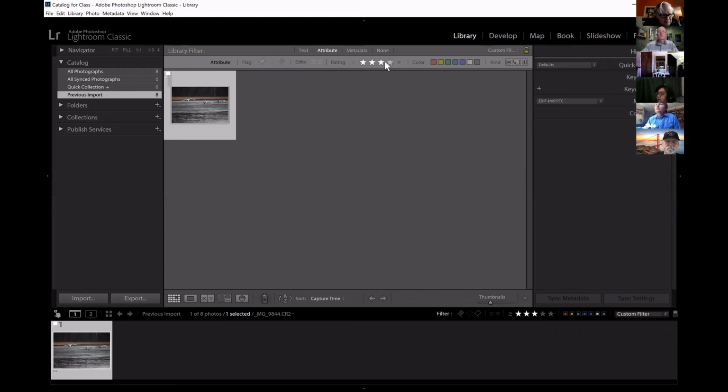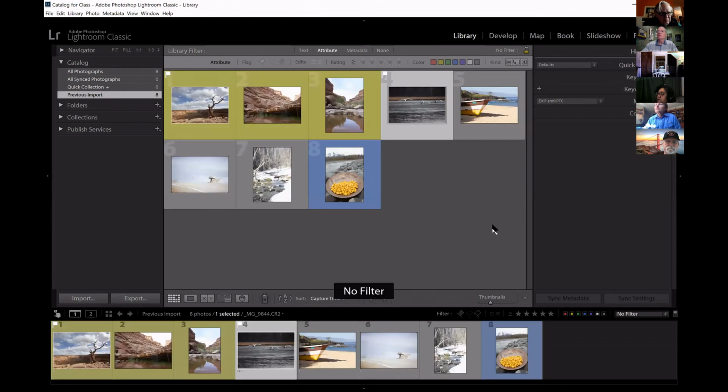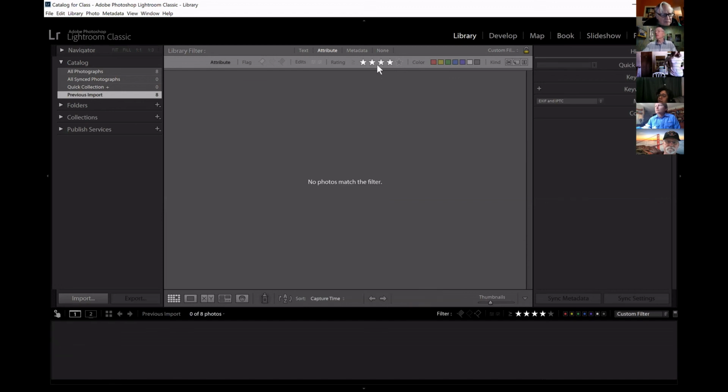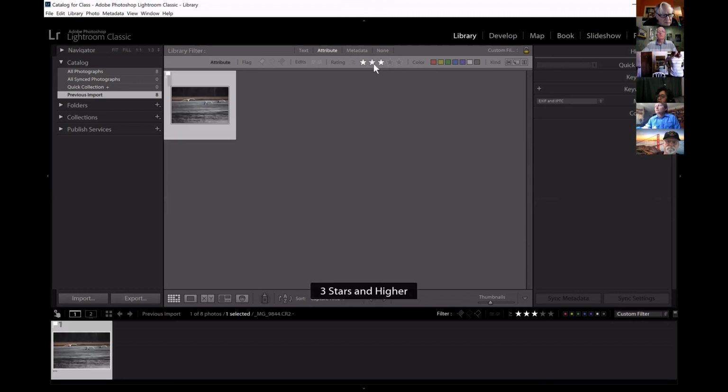I can click the number of stars and it will show the photos that I have rated 3 stars. That's what it's supposed to do. It's like a sorter. Yeah, that's exactly what it is. It's a filter. So if I click 3 stars, I get 1 photo. If I go to 4 stars, I don't get anything because I don't have anything I've rated 4 stars.